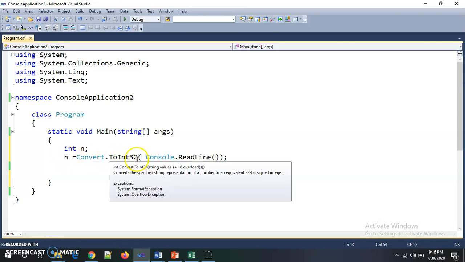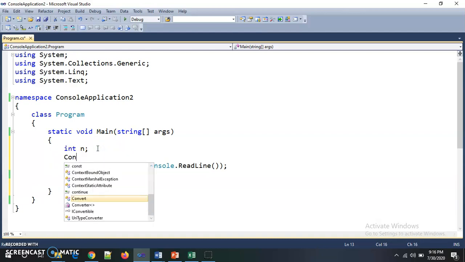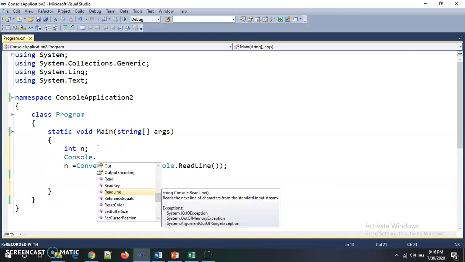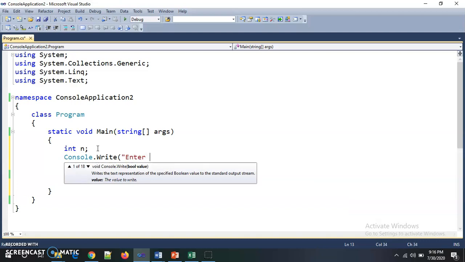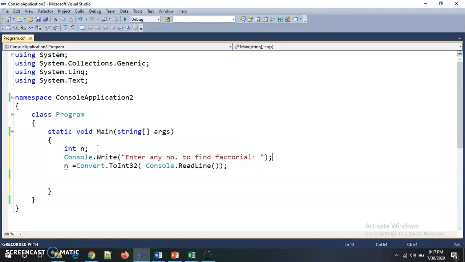But before accepting this integer value, I am giving one message to the user for entering an integer number. So I am writing here, "Enter any number or integer to find factorial value." Give whatever message you want on the console. Then the user gives one integer value, which is stored inside this n variable.